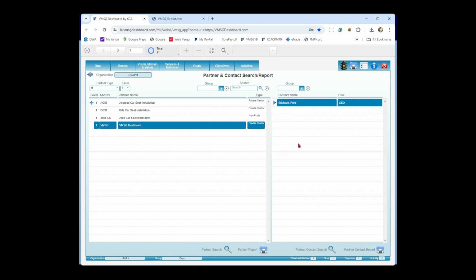So if I had 5 other contacts within VMSG dashboard down here, it wouldn't include those. It would just include Fred. So the left side is the organization. The right side is the individual person.